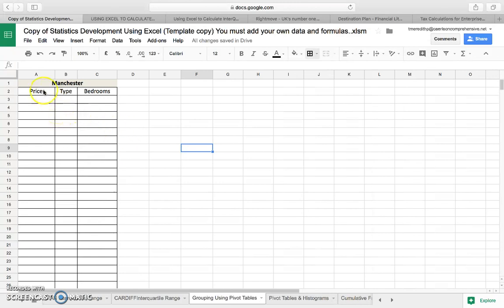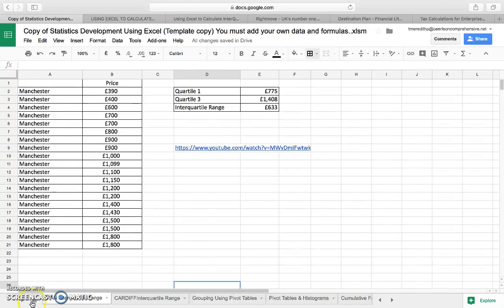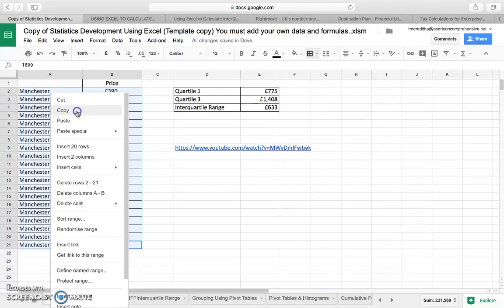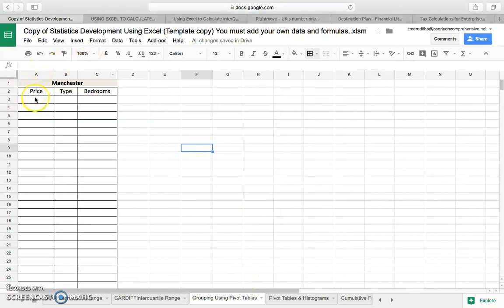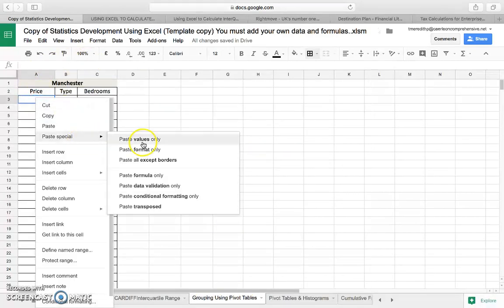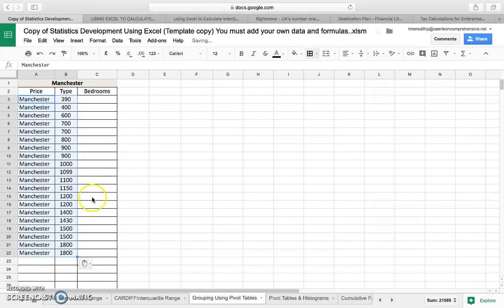So on this grouping using pivot tables, you need to paste in your data again. So you're going to need to go pick up your data from somewhere. I'll just get it from here for now. Okay, so there's my Manchester rental prices. I'm copying that. Okay, Command C. I'm going back to grouping using pivot tables here, and paste special. Paste the values into there.